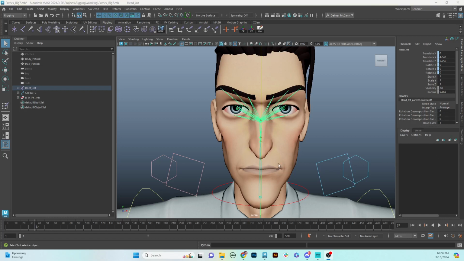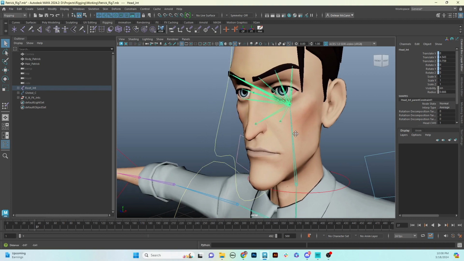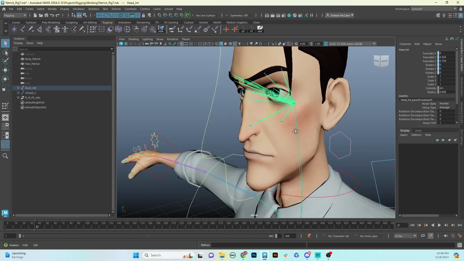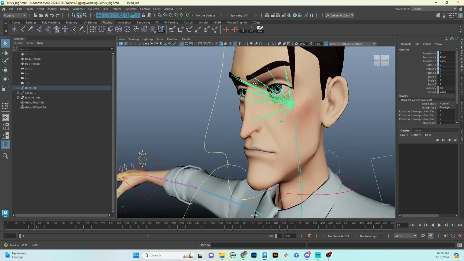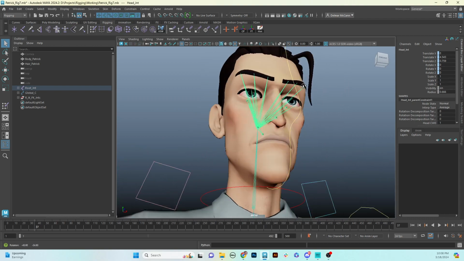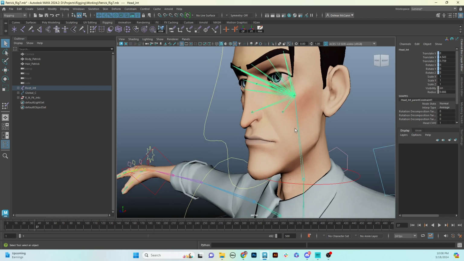Let's get to the face, shall we? So we're going to start setting up all the controls for our face. And we're going to start with just the basic ones: the nose, the jaw, the eyebrows. And then in the next video, we'll get into the eye setup.